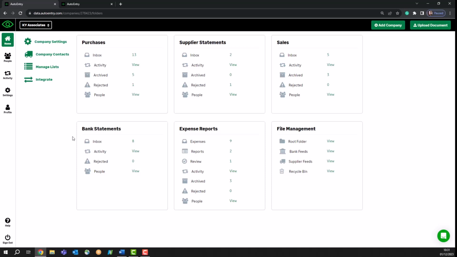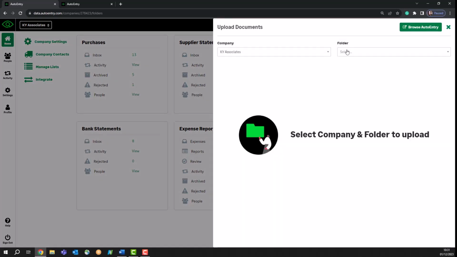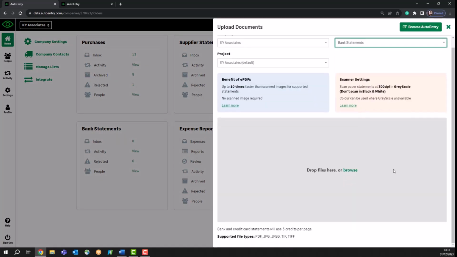So you can only upload your bank statements through the website. So you do have to click Upload Documents. You'll go to your bank statements folder, and you have to drag and drop the PDFs into the box. Again, in terms of pricing, you are looking at 3 credits per page, so don't forget that.